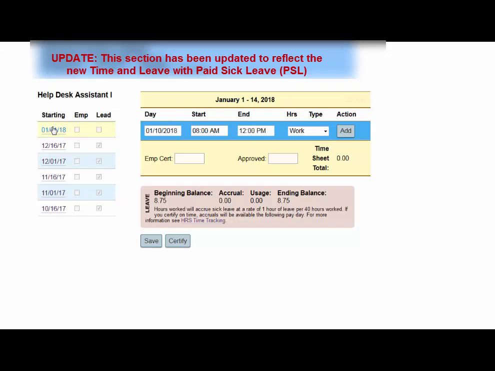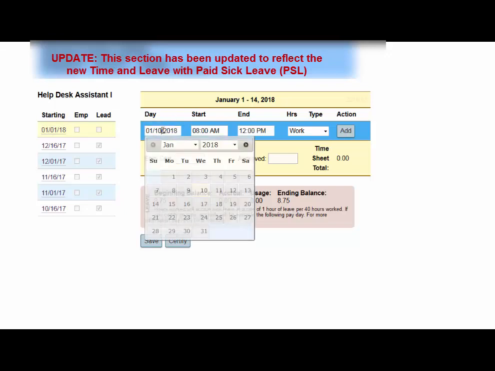When I'm logged in and I click on a time period, the way this is intended to work is that as a user I would just update this daily at the end of my shift and click add. You don't have to do it that way, however. I can add a shift by clicking on the date, and then I can select a day.